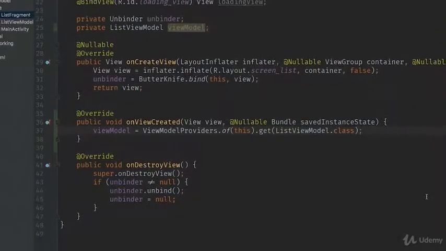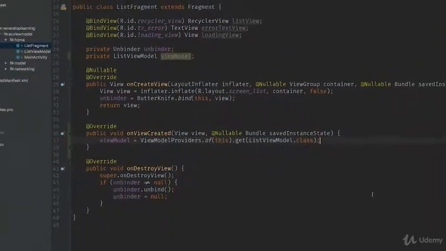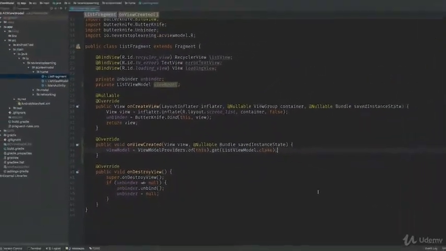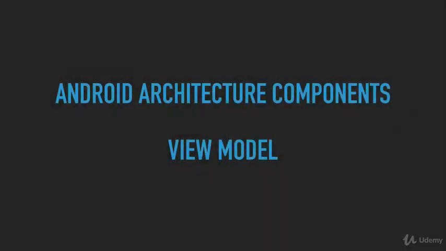The ViewModel logic is even smart enough to have separate ViewModels for separate instances of the same fragment. So if you reuse a fragment for a new screen that's added to the backstack, it will get its own ViewModel even though it has the same type of a fragment that already exists in the Fragment Manager.